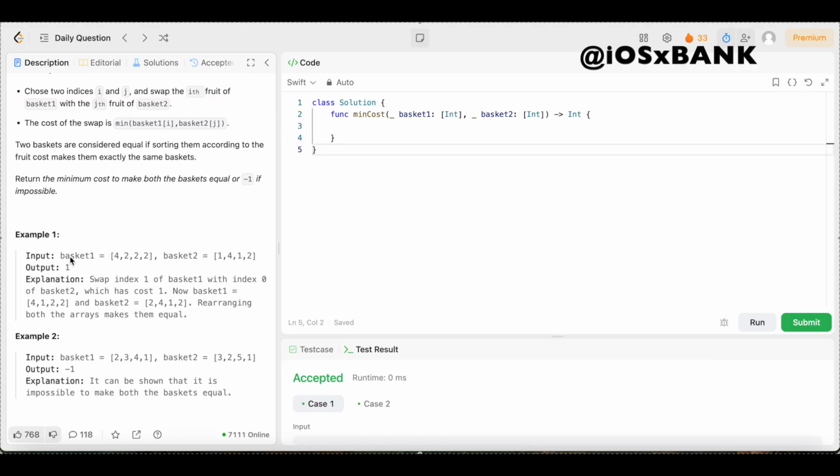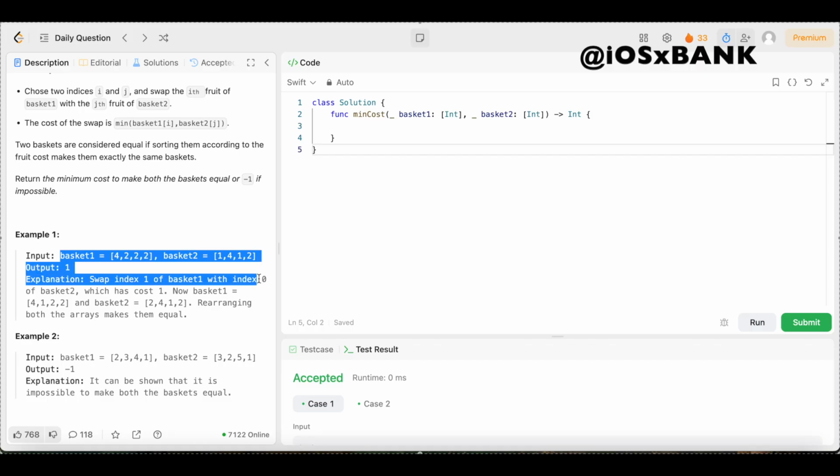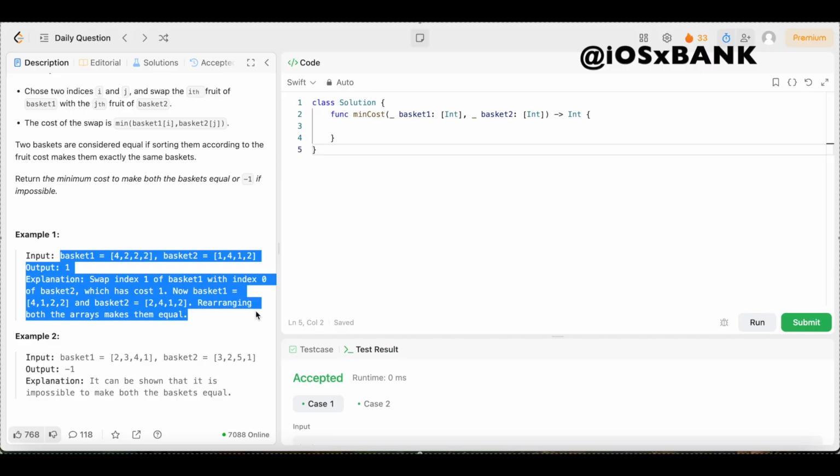So in example 1, we have our input basket 1 equals an array of integers 4, 2, 2, 2. Basket 2 equals an array of integers 1, 4, 1, 2. The output is 1. Explanation says swap index 1 of basket 1 with index 0 of basket 2, which has a cost of 1. Now basket 1 equals an array of integers 4, 1, 2, 2, and basket 2 has an array of integers 2, 4, 1, 2. Rearranging them, both the arrays make them equal.